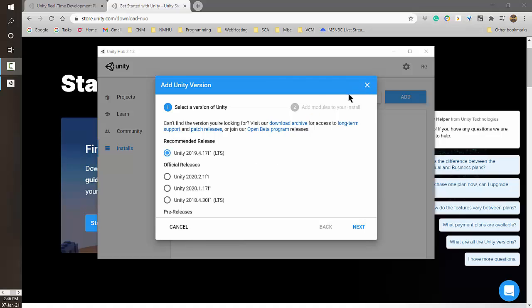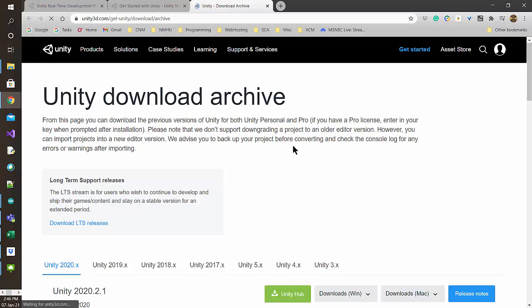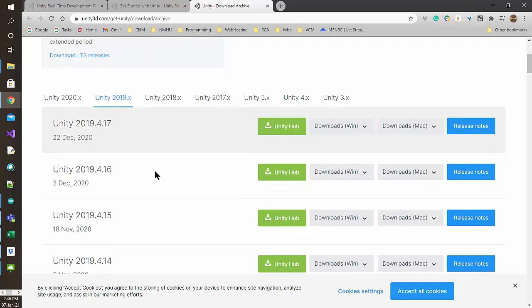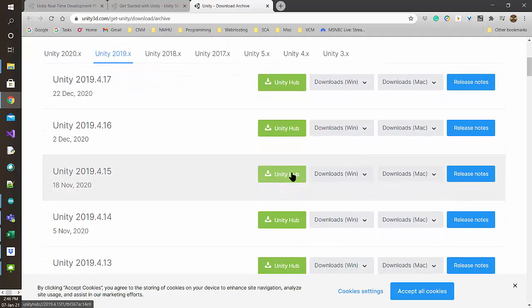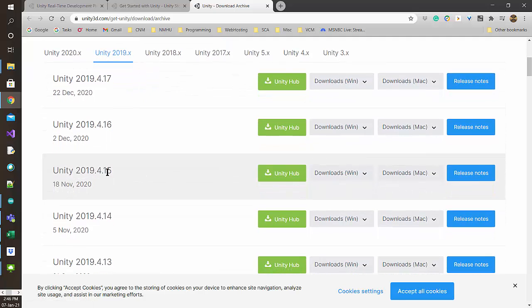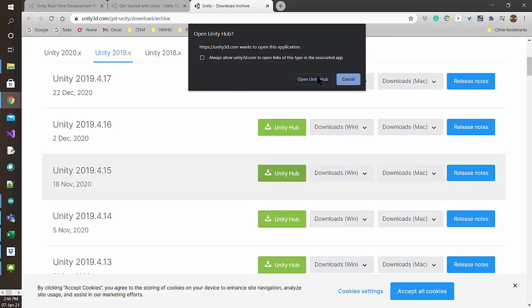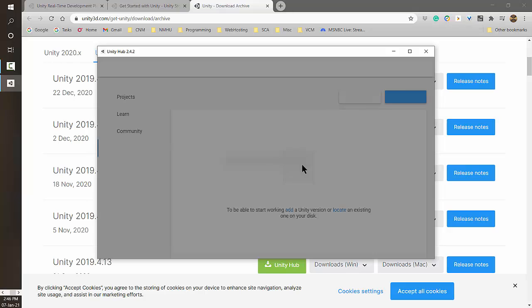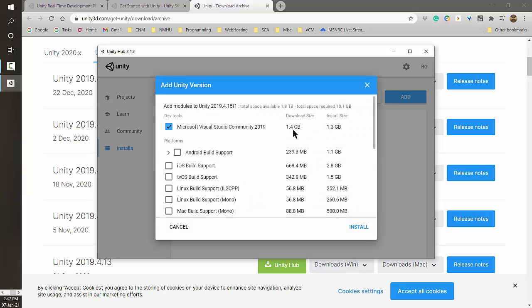So since it's not available here, we can visit this download archive. And we're going to pick 2.19 and 15, and you can click here on 2.19.4.15, which is the version we want. And it'll ask you if you want to open it up in Unity Hub. And it will show up here now.